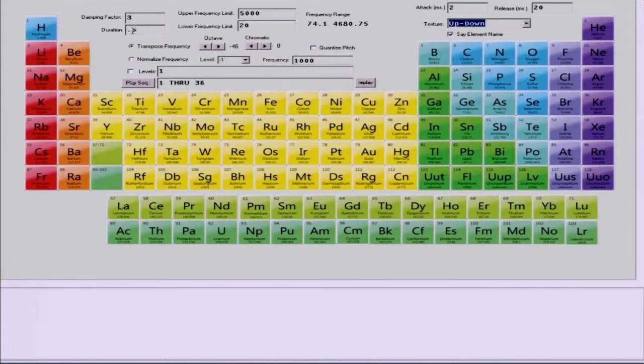And for this, I'm going to change the duration. I'm going to make that half as much. So it's going to be 0.25 seconds on each one. Okay, here we go. Neon. Let's make it even faster. 0.1. Neon.